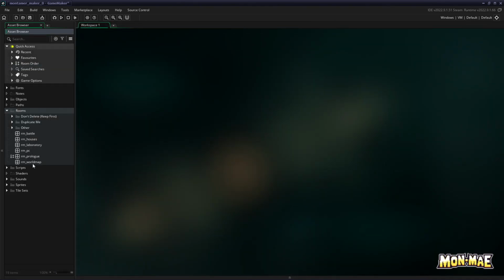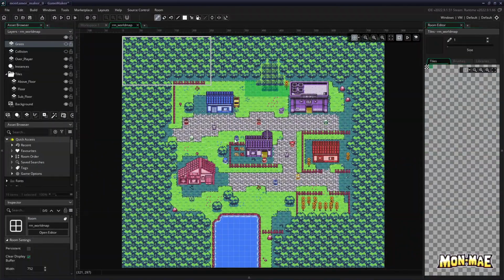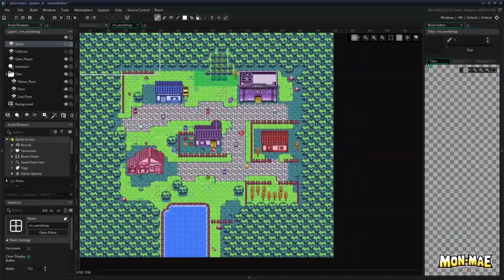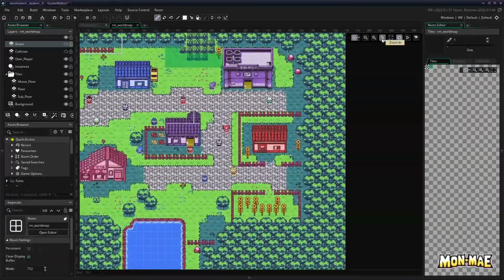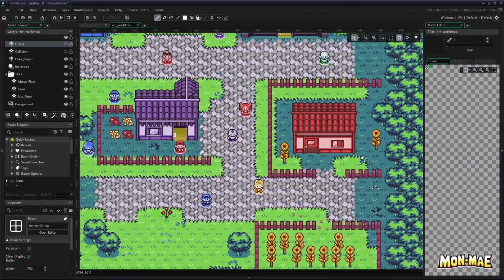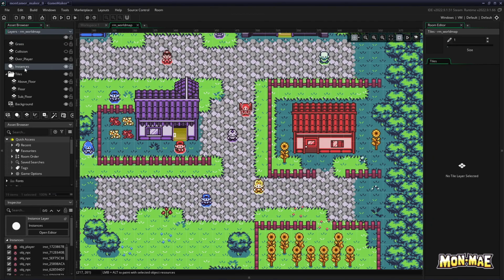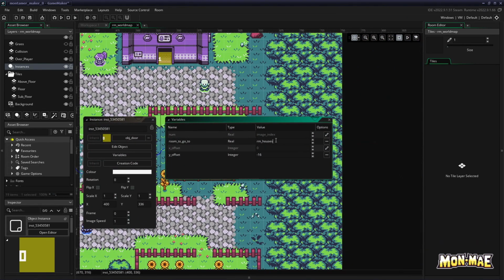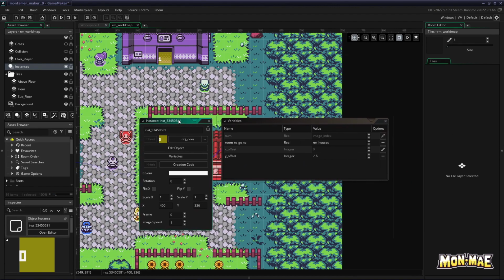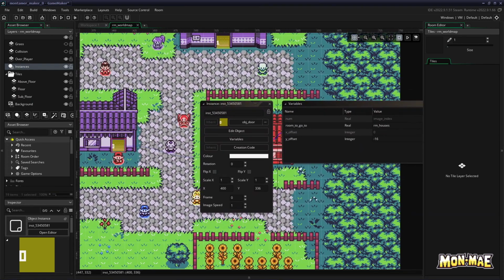Going back to the asset browser, if we go back to rooms and we go to RM World Map this time, we can see that this big town exists already in MonMae, and we can zoom in and we can see the player and the actual door that connects to the inside of RM houses. Now if we access the variables for this door and keep the frame at 0, you see that the room to go to here is RM houses.